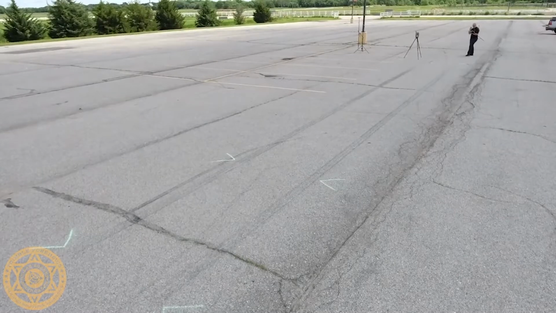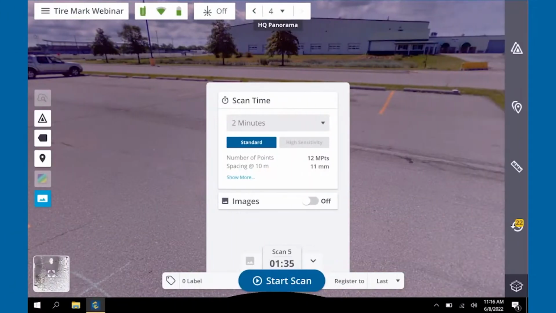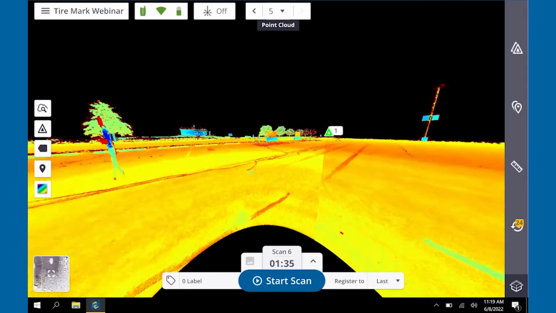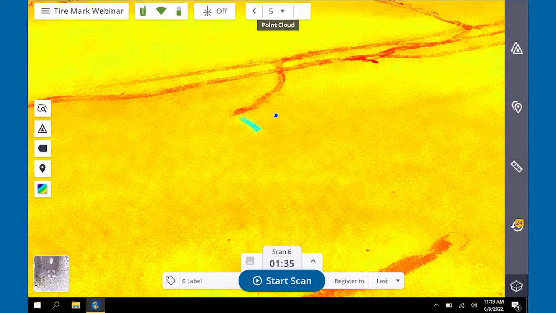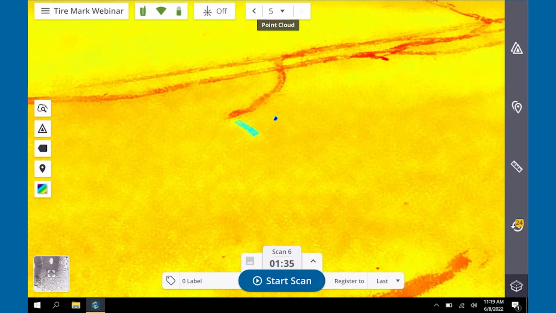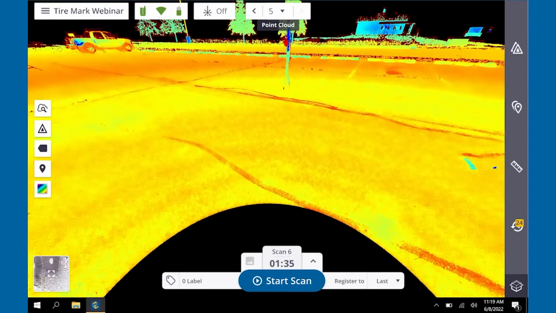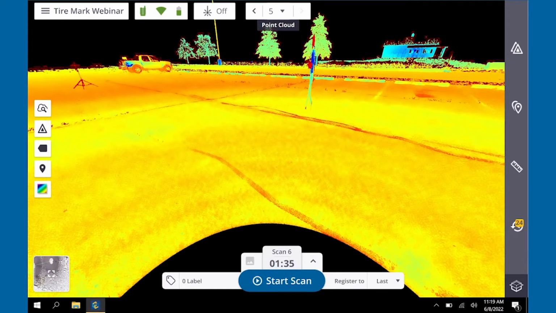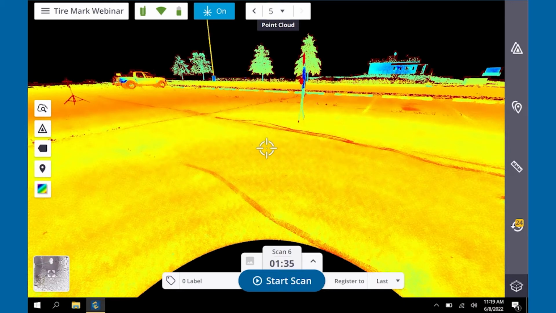Okay, so my scan number 5 is registered to 4. Transfer over here so you guys can see my screen. Okay, this is scan number 5. We can see here, this is where we believed the mark ended, but in actuality, it's back in here somewhere. So what I'm going to do is turn my laser pointer on, and I can now see my laser pointer on the pavement. Bring it back up here.